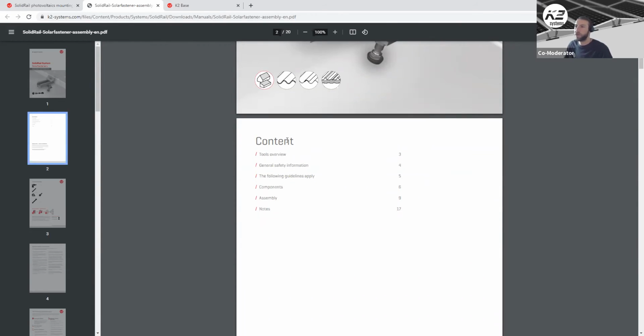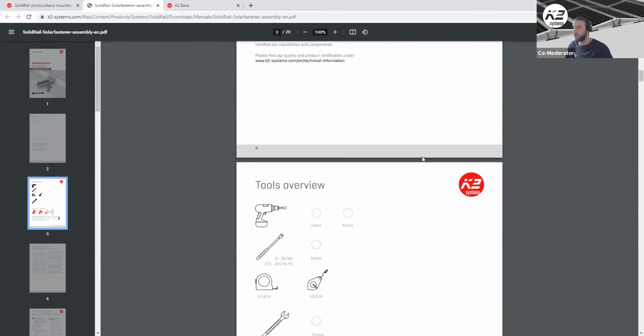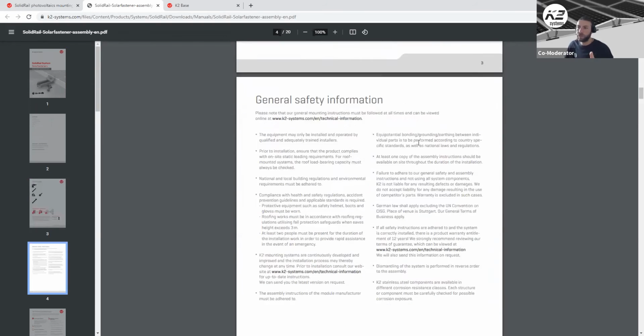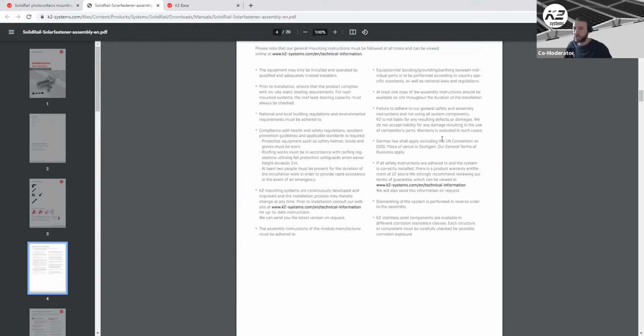As we have the assembly instruction open now, you can take a quick look. There's the overview, the content, what's written in the assembly instruction, which parts you need to know, then what kind of tools you need, and the requirements of the roof and all that. It's very interesting. If you're working with K2 the first time, please read it all through. It also keeps you the warranty for all our parts.